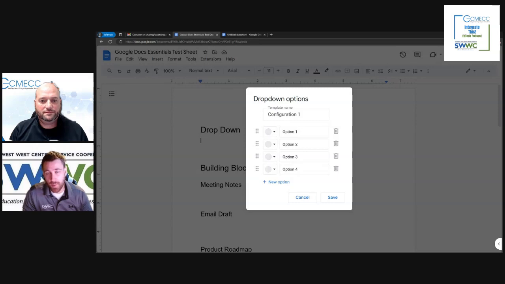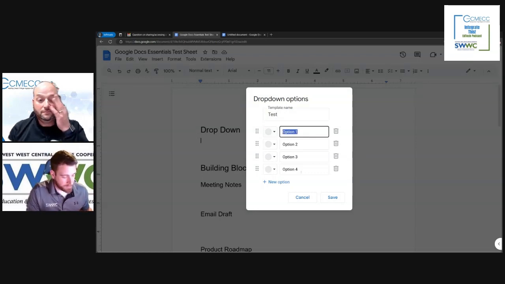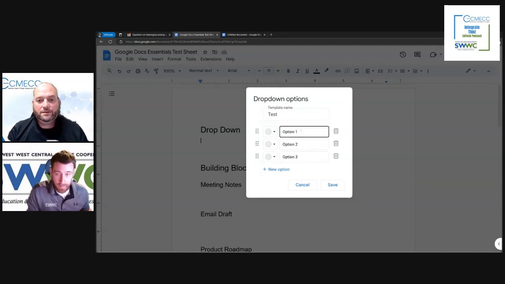Where it tends to make a little bit more sense to me is when you're putting them in a table, which you're going to see as we move forward with the building blocks. There's going to be drop downs that are actually inserted in separate cells, or they're going to be in a category. But for this, let's just do test, and then let's just do a generic type of thing here. We'll say incomplete. We'll say in progress. And we'll say complete.